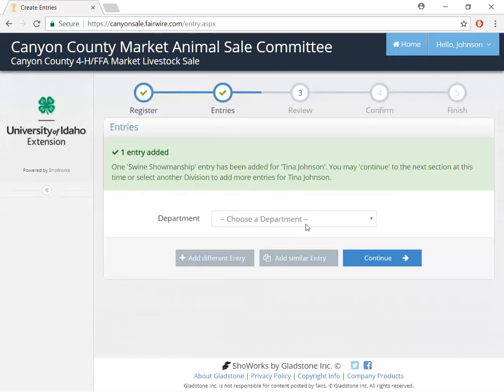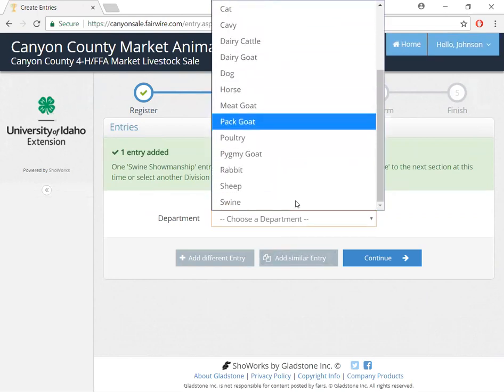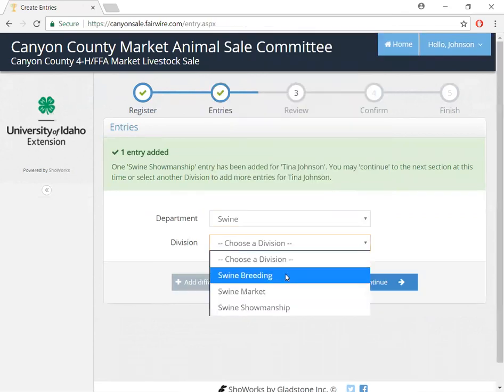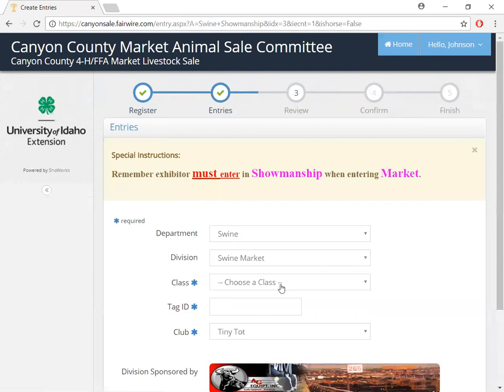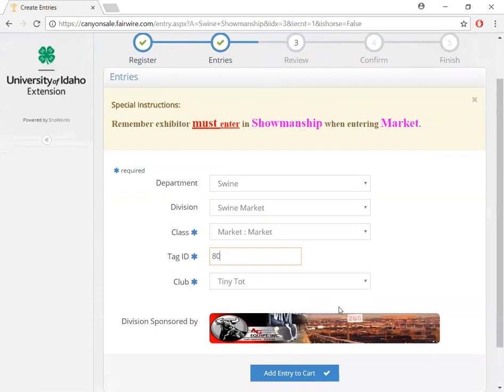And then we have the options here to go ahead and choose the department again, or add a different entry, or add a similar entry. For this one, I'm going to show you the same way so that you can see it again. We're going to go back and enter in the quality class. So we've done showmanship, but we have to enter that animal into the market class. Again, this is some really important information. We need to know the tag number of our pig, and I'm just picking a random one. Let's see, Tiny Tots is the right club. We're going to go ahead and add that entry.